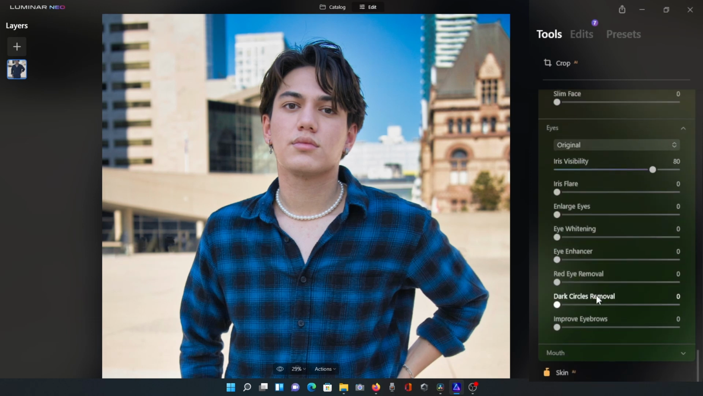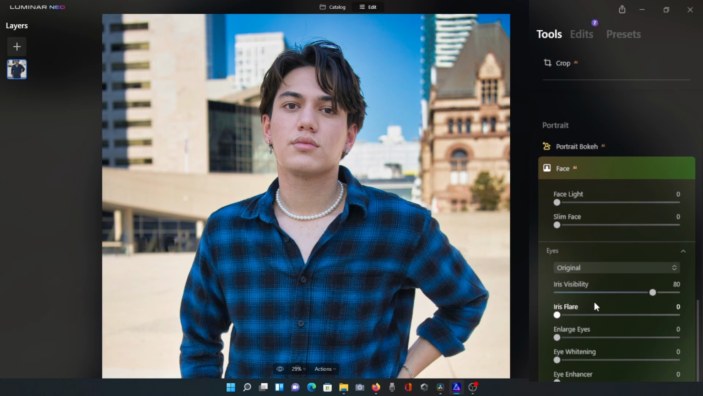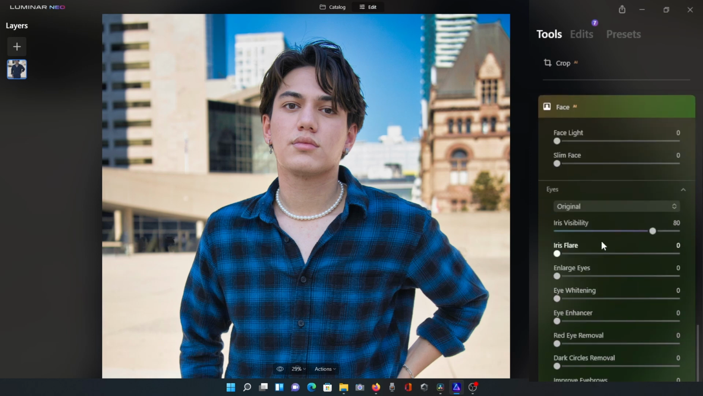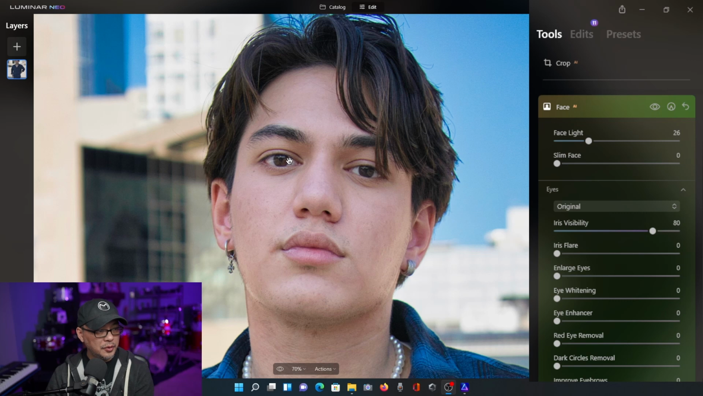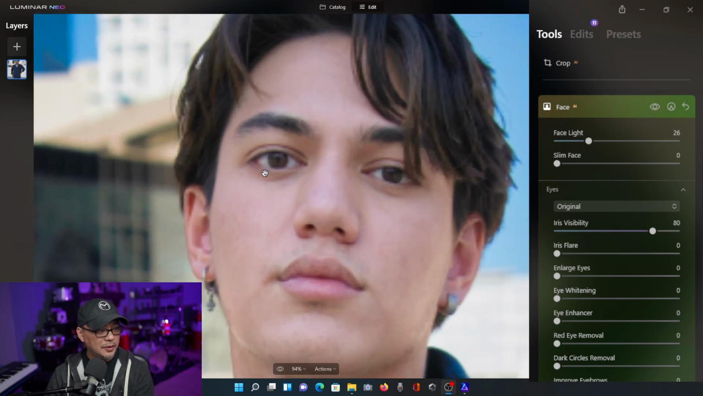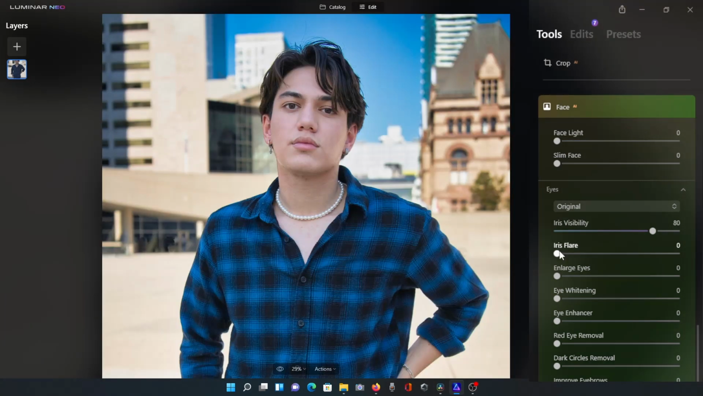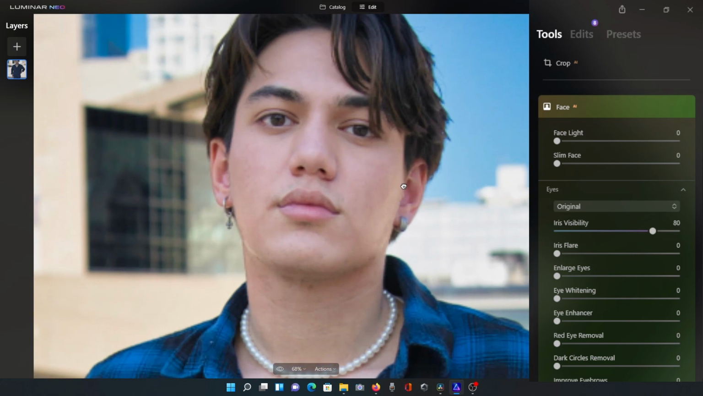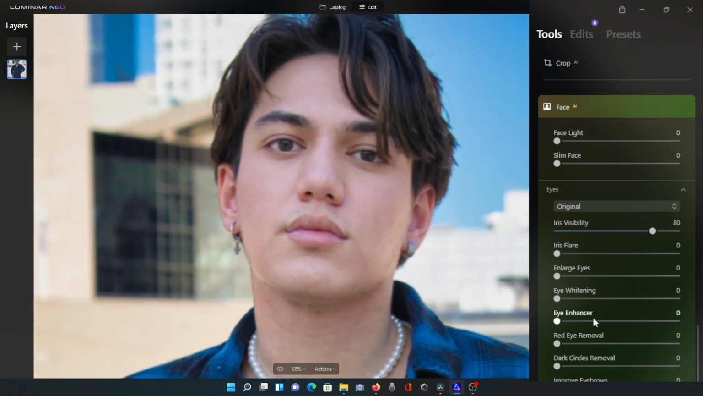Now the eyes feature is one of my favorite features within Luminar Neo and AI. As we look at the photo, as I zoom in here, you can see a bit of catchlight coming through on the top here. So I'm not going to use the iris flare necessarily, but what I like to do here is use the eye enhancer. And as you see, if I bring it to, let's say, about 60%, it kind of has that nice glassy glossy look in their eyes.